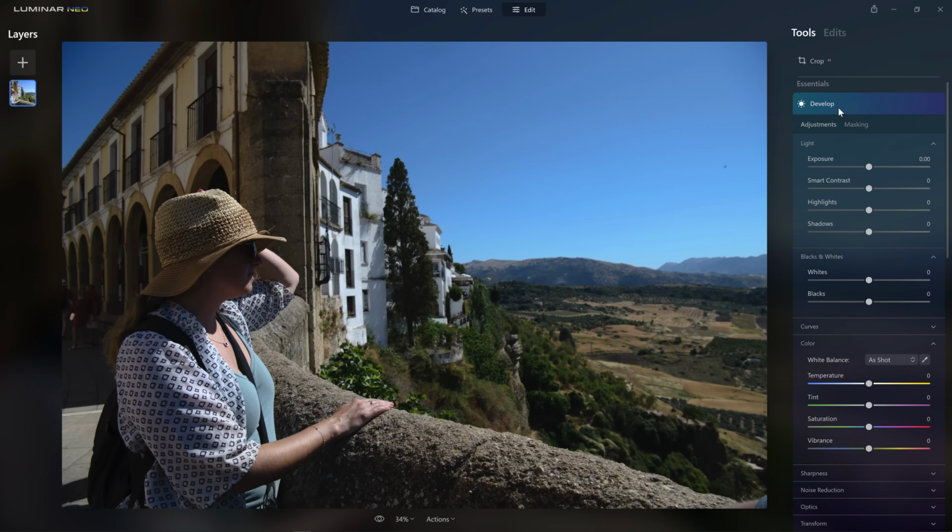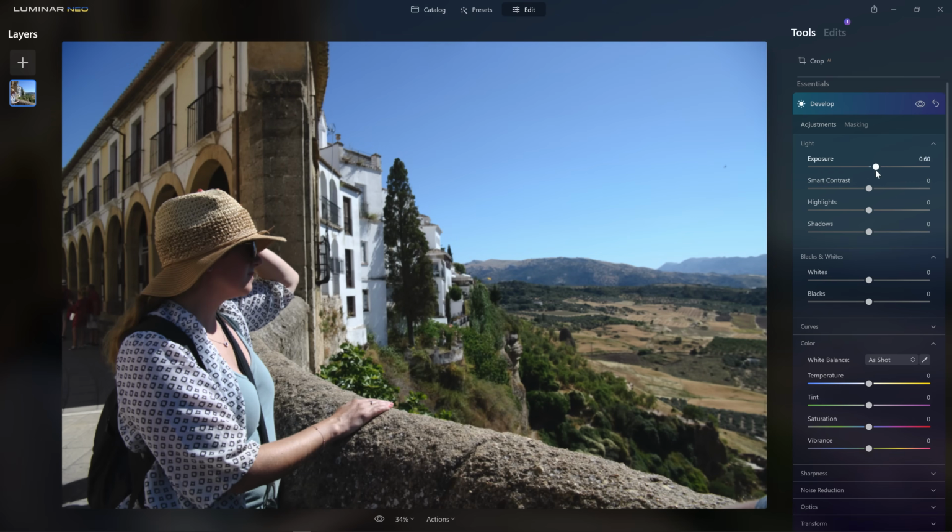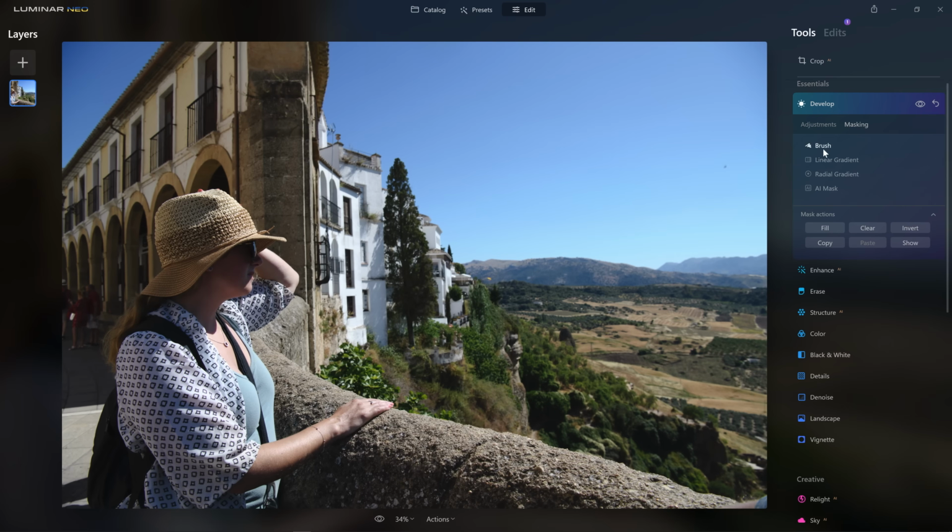So if we jump into the develop section, you'll notice straight away now that we have not only the adjustments, but also this masking option here. So let's make a slight change. Let's brighten things up a bit. And let's say that we only want to apply this to my wife here. So we're going to come into the masking section and look at this. We've got brush, linear gradient and radial gradient. So you'll be familiar with all of these options, but now at the bottom, we also have AI mask and also some really useful actions that we can apply.